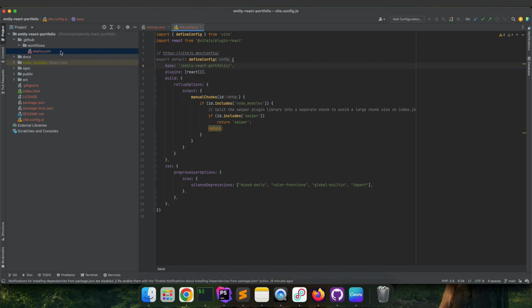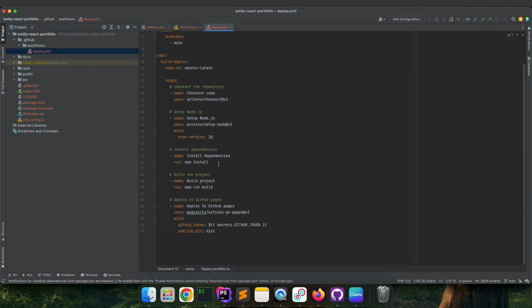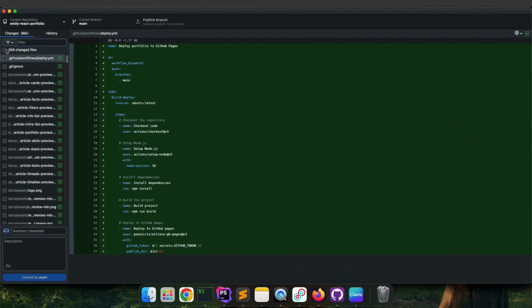Once we're done with all the configurations, it's time to make our first commit and let GitHub handle the deployment. This template already comes with a workflow that automatically builds the portfolio and creates the GH Pages branch used by GitHub Pages. You'll find this workflow inside the .github folder. All we have to do is push our changes, and GitHub takes care of the rest. Gotta love continuous deployment. Let's go ahead and make that first commit.